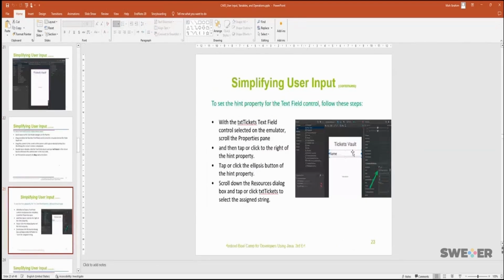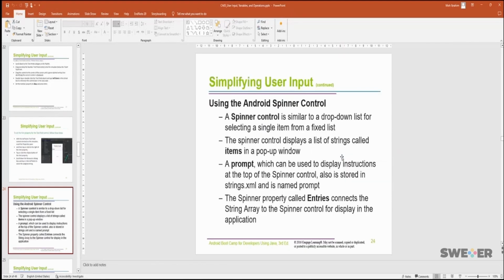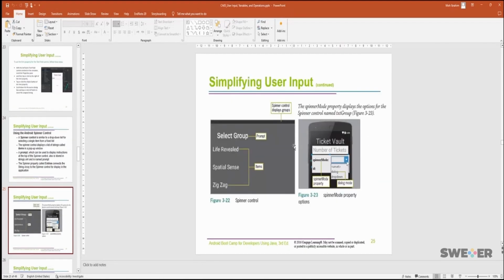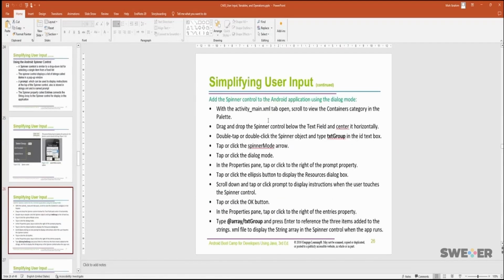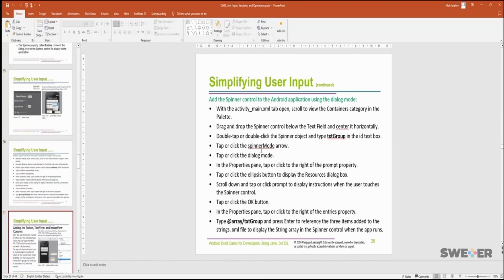And then we added the text item in order to enter the number of tickets. Then we define the spinner. The spinner is a dialog. From where can we find the spinner?